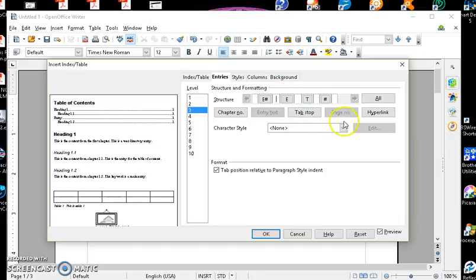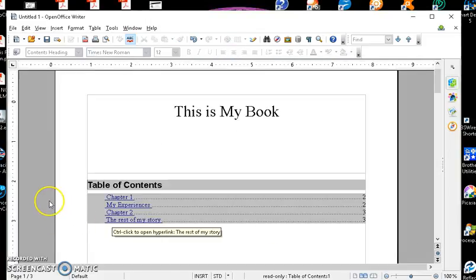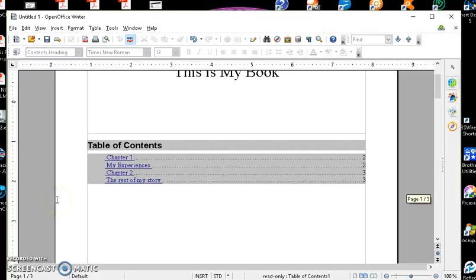First over here was a blank, and I need to put hyperlink. I'm sorry, hyperlink. Then this E here, another hyperlink. Okay, so I say okay. And there's my table of contents. We successfully created a table of contents.